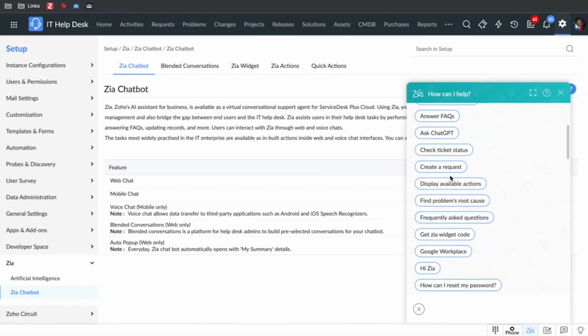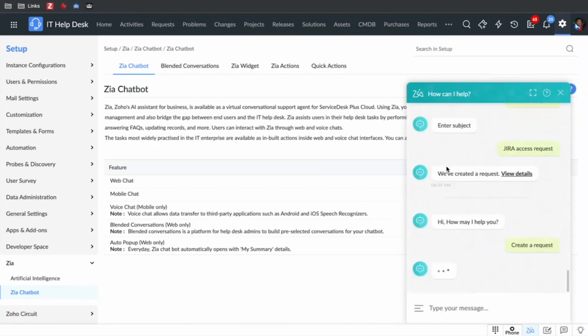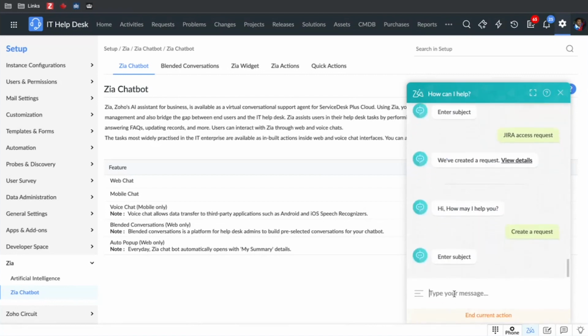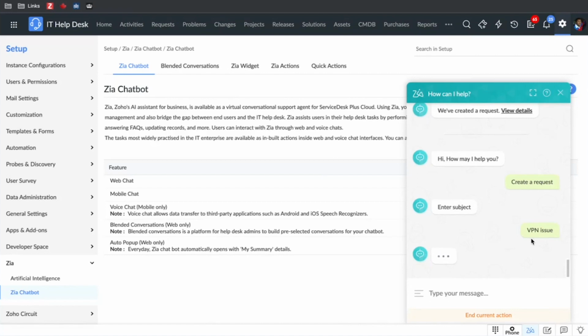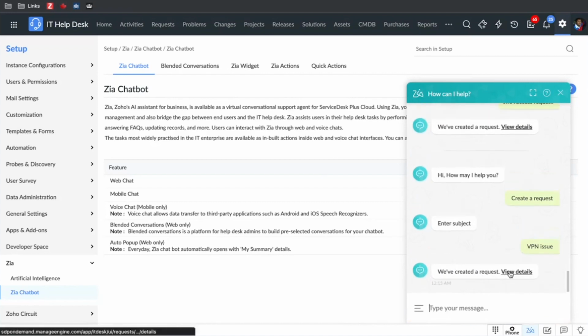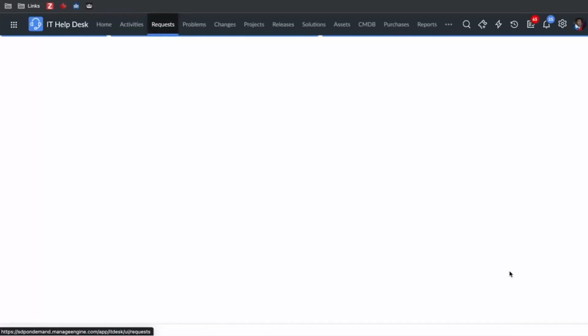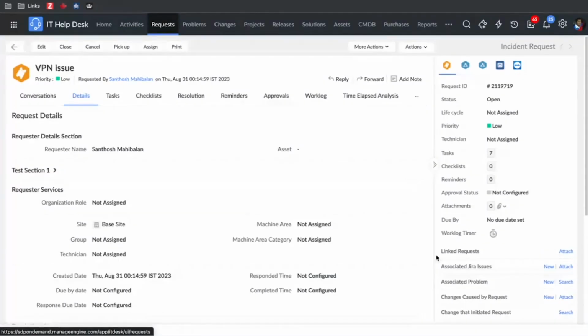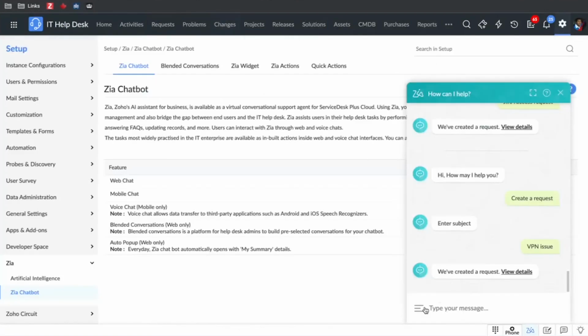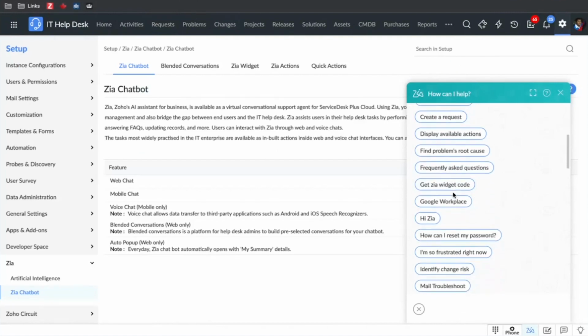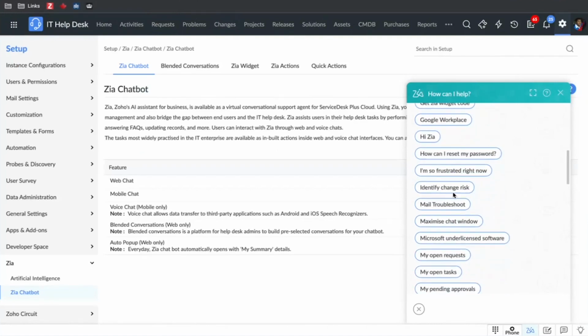For instance, if I want to create a new request, I can enter the subject. So let's say I have a VPN issue. If I click on enter, a request gets created in real time. And if I click on view details, it takes me to the actual request record. VPN issue is the name I just passed, and the system created it. So this is how you can make use of all of these actions to converse with your end users.